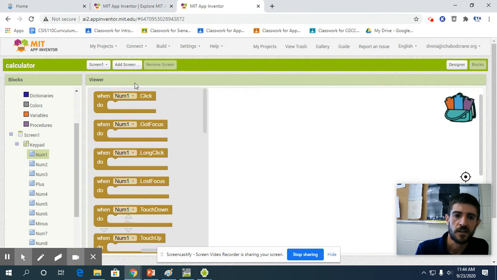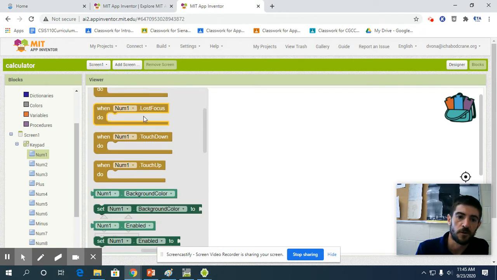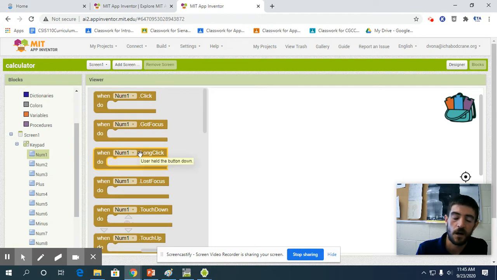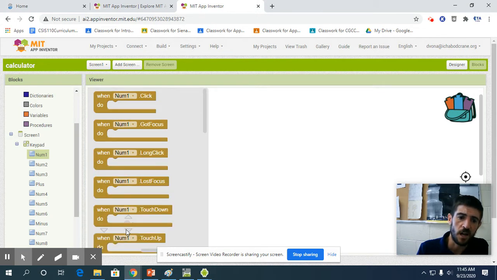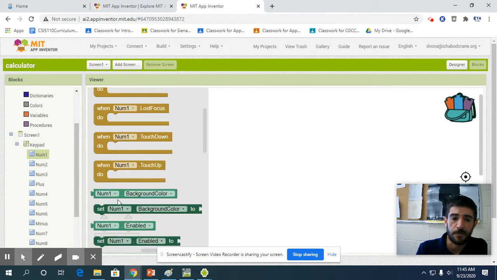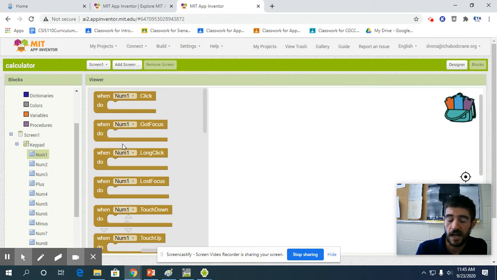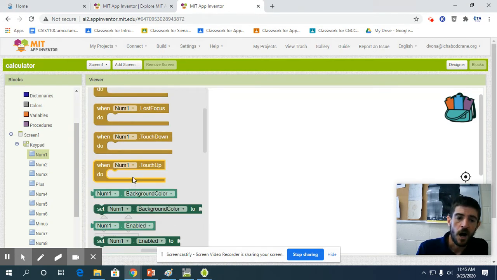about what they are. So, for example, when I click on this num1, I can see one of the events is when that button is clicked. There's also got focus, long click. So if you do a long click, you could have different code run than if you do a short click. Touch down, touch up. So these are all events that the App Inventor software or language can detect. And then inside of these events, we're going to write whatever code we want to have happen.